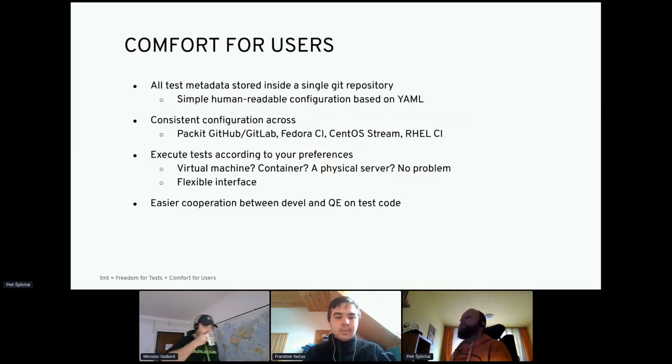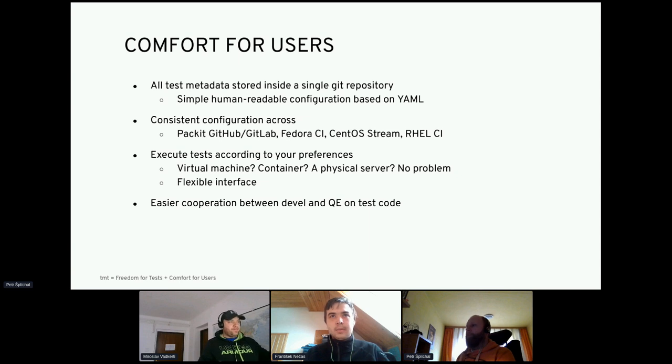And then the second part was comfort for users. So the fact that the metadata is stored in the Git repository is also quite convenient for this, because everything is in one place, which makes it convenient to track and to orientate yourself in it.